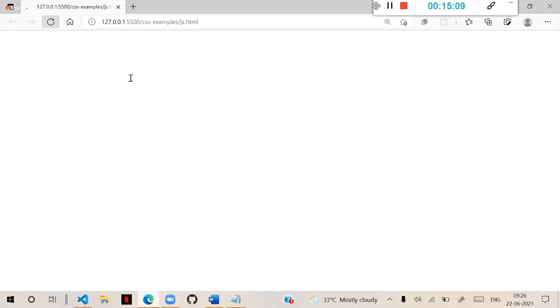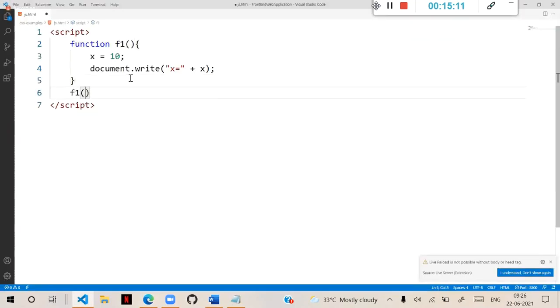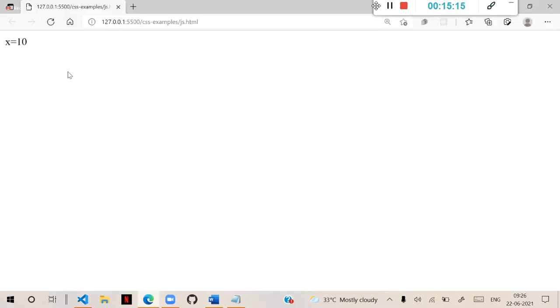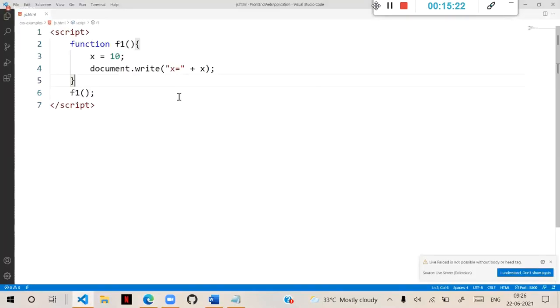We will call that function F1 here. You can see it is working fine. x equal to 10, no problem. But this leads to a lot of inconsistency in coding. One developer declares a variable, another person will not declare a variable. In the same project, a lot of inconsistency in coding will come. To avoid that, we ask our developers to write JavaScript in strict mode.